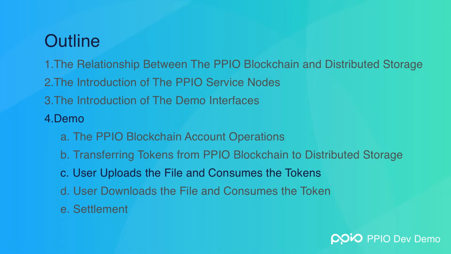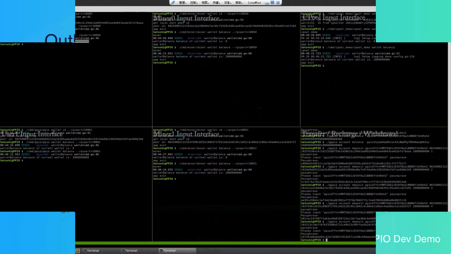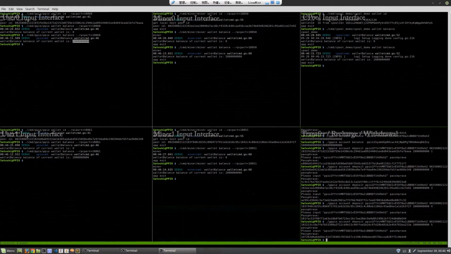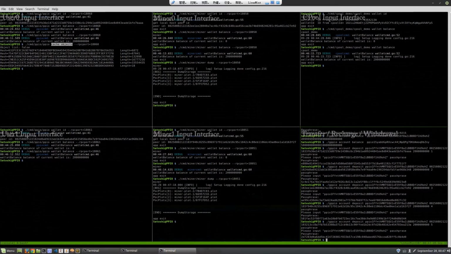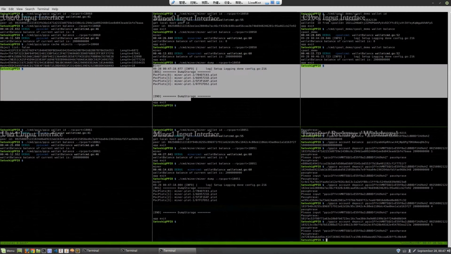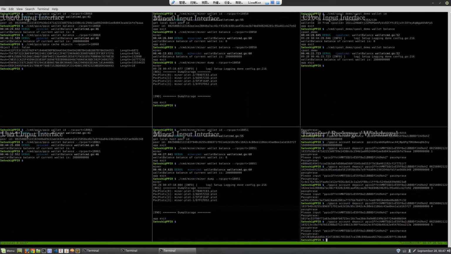The following session is to demonstrate user upload file and tokens change. In this demo, we will also show some simple cases. User 0 will upload 1 file to the PPIO storage. With the cache objects, we see there are some objects under user 0. Then we check how many segments some miners have. We see neither miner 0 nor miner 1 has any segments.